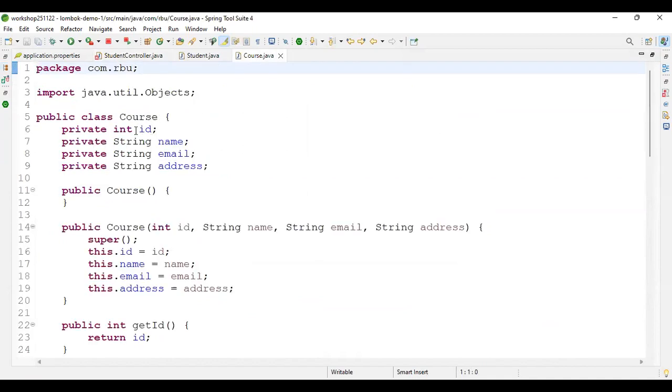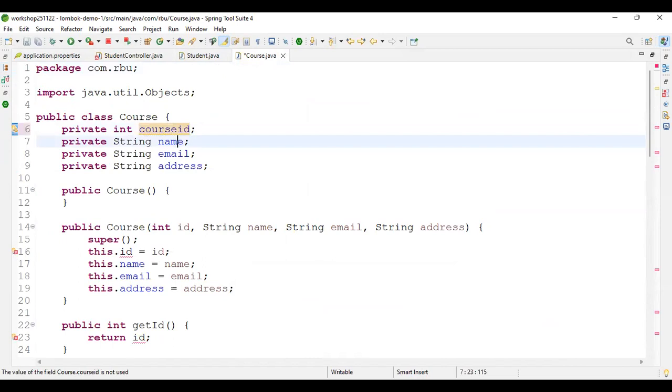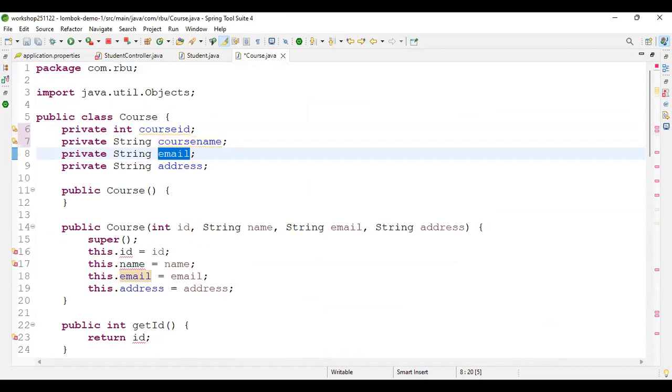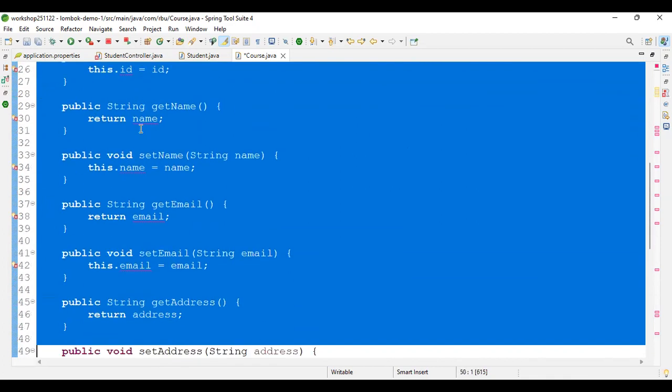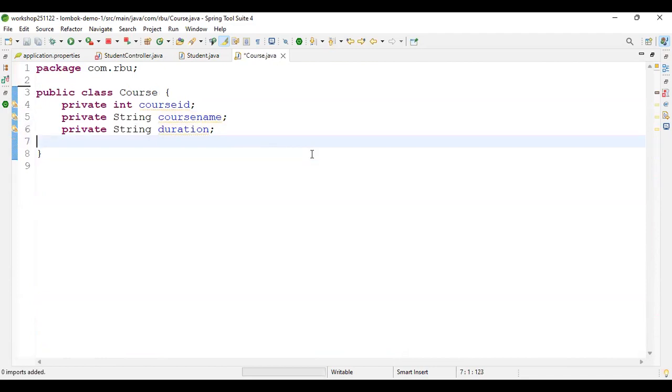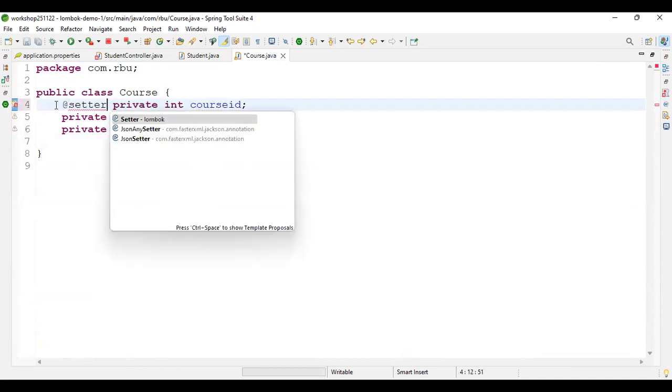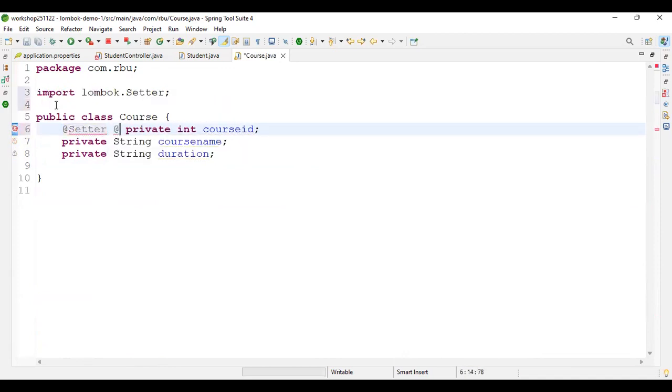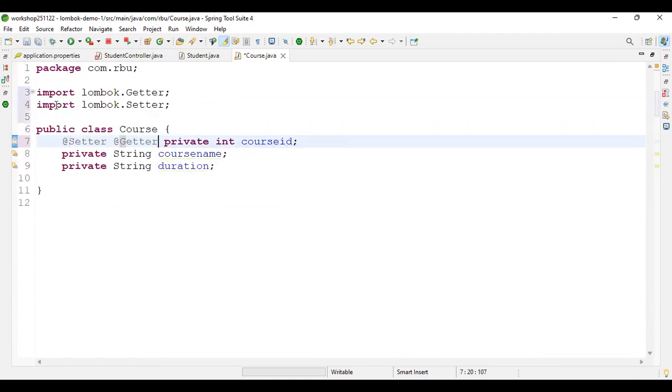In this course also I want course ID, course name, okay, duration. That's it. Now for this class also I want the same features. For those same features I'm going to use Lombok. To provide getters and setters for each variable, what you can do, put @Setter and @Getter here. Which means it will provide setters and getters for your methods.